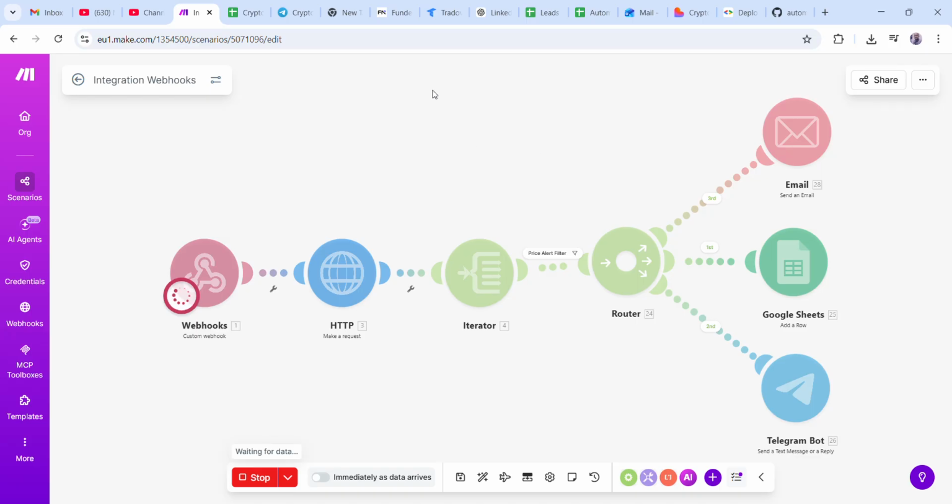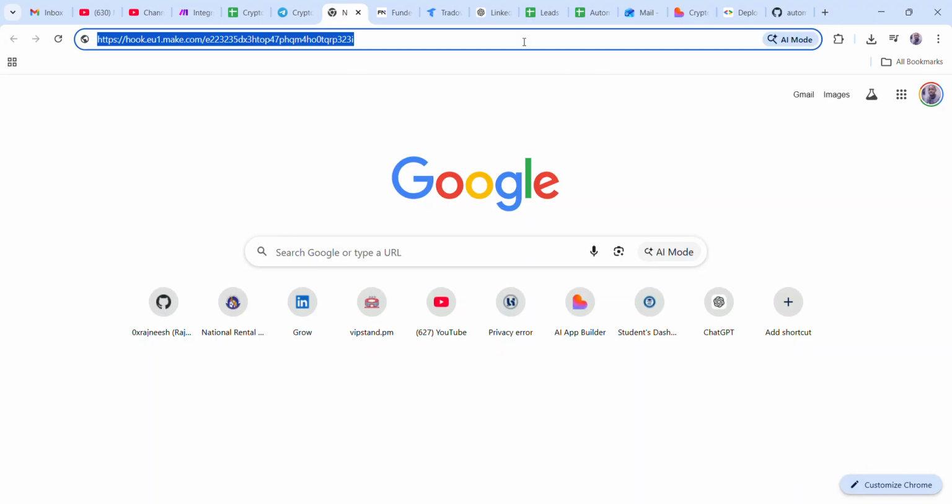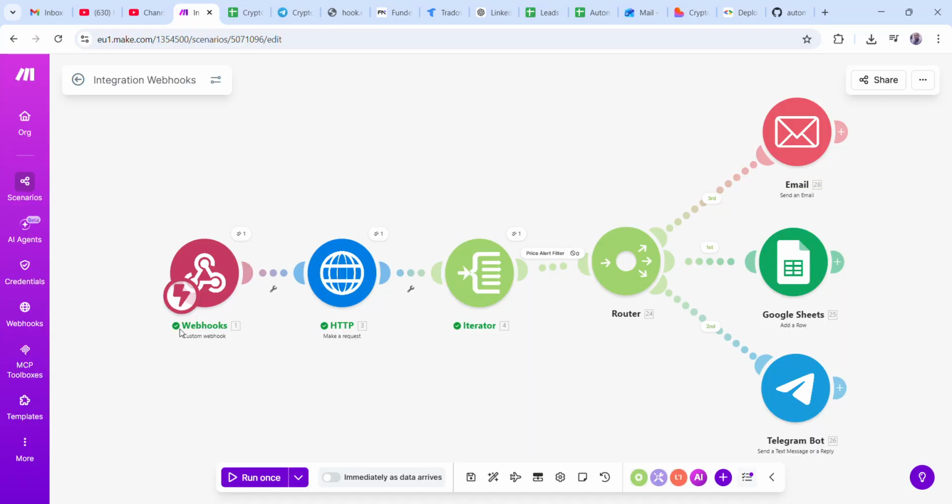So now let me trigger it. Let me trigger the webhook. Okay, accepted. Let's see. So our webhook is checked here, HTTP is checked, the iterator is checked, no mail is sent, no Google Sheets, because none of the coin prices are monitoring. I'll pass the filter, so you can see 0 here.